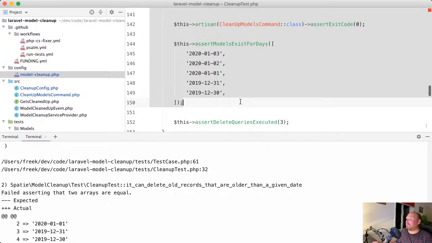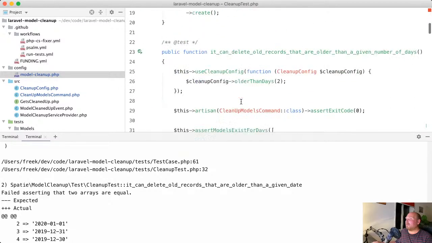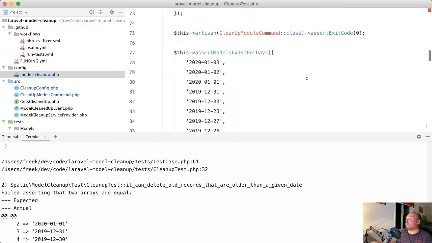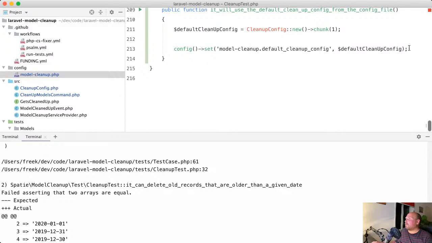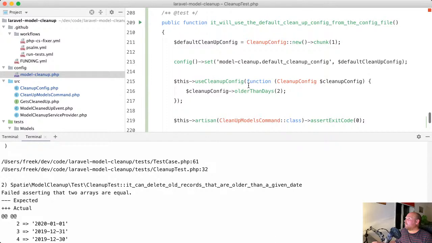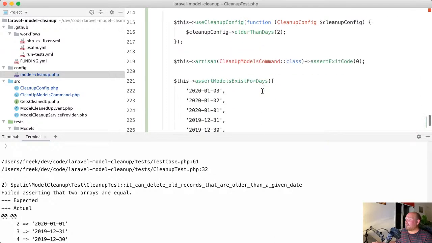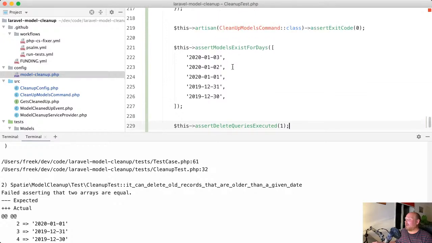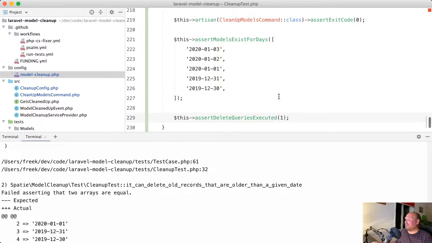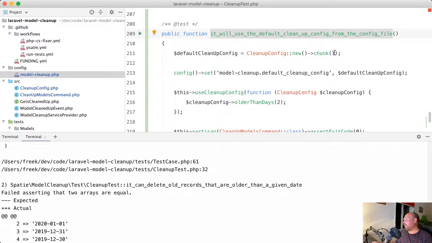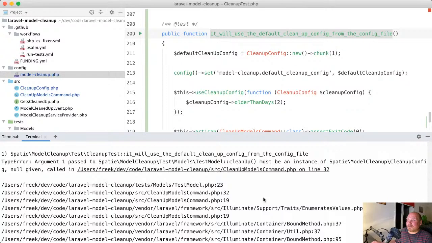Let's copy maybe something from the first test. So we're still going to do this older than 2 days. We're still going to assert that this is our result. But now we want to have more delete queries, right? Because we are chunking everything by one. So everything gets deleted one by one, like that.